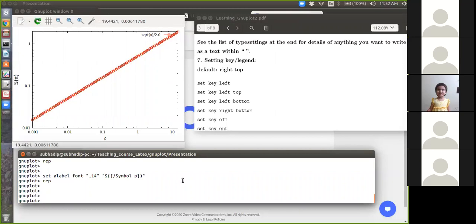If you want to put it at the left, the command is simple: set key left. Then enter, then replot. You can see it is with line and point, giving this line with a point. Now you can rearrange them and place them anywhere. Left top is the same, so if you replot, it will not change.